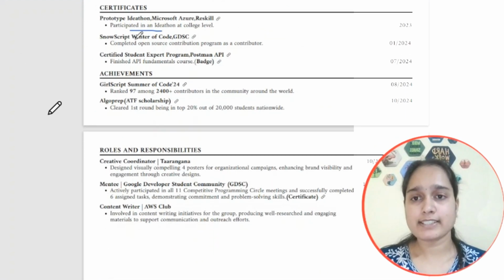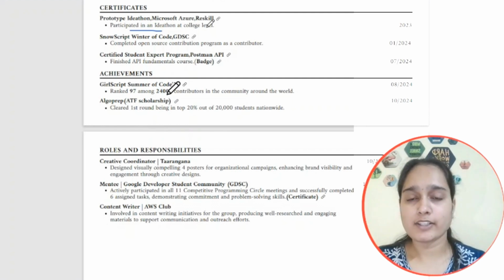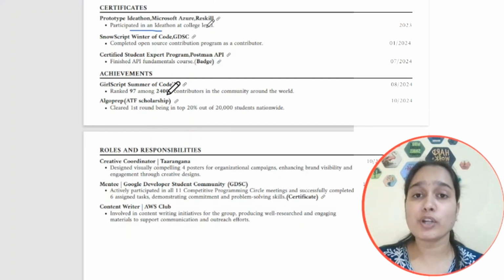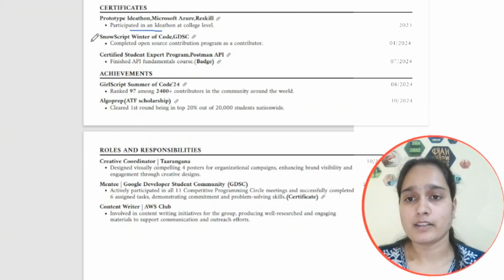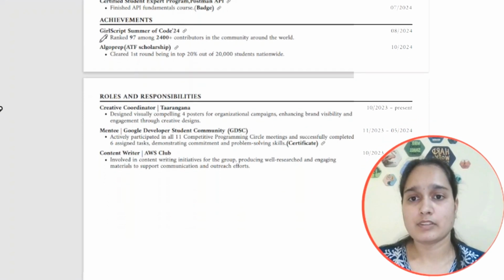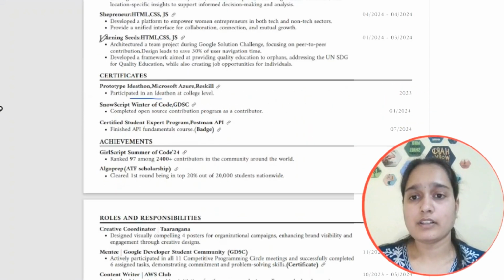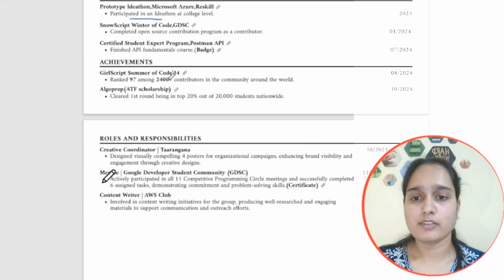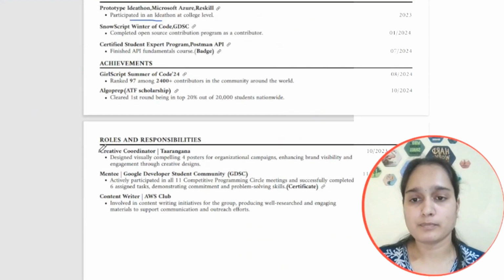In certificate section, you have written prototype ideathon. Then again you are writing participated in an ideathon. You are repeating the same words again and again. So instead of writing this, you can write what you did in that ideathon. What was your project? What was your idea? Okay. Then if you remove this part, your roles and responsibility will come above, and the resume should be of one page only, not two pages. Okay.